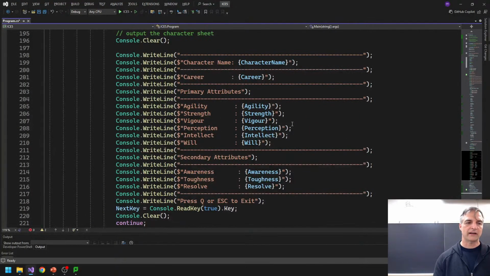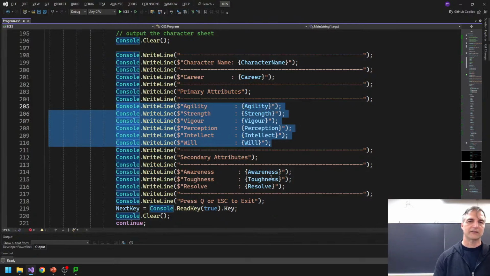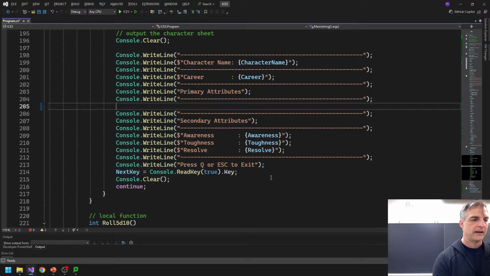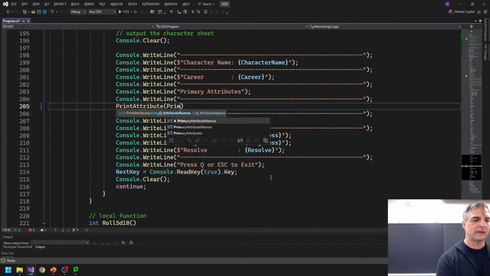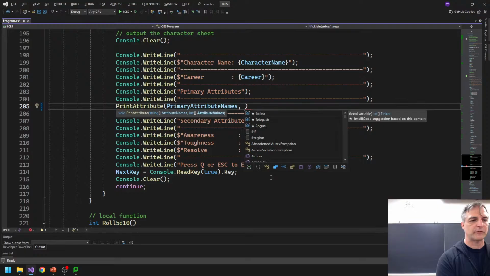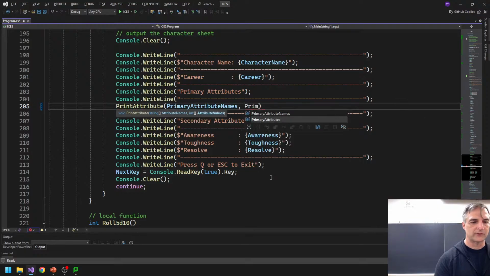In here, instead of doing agility blah blah blah, I want to wipe these out. It's the first change we're going to make, and we're going to say something like print attribute, and we're going to pass in, now the attribute names array is going to be the primary attribute names, and the attribute values is going to be primary attributes, like this.